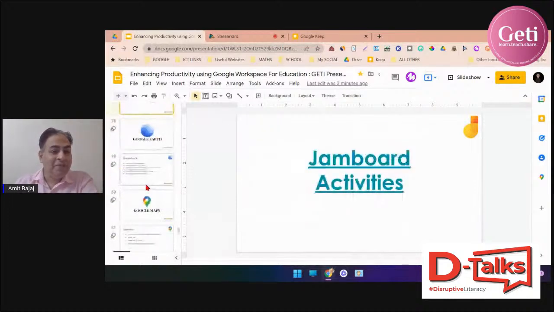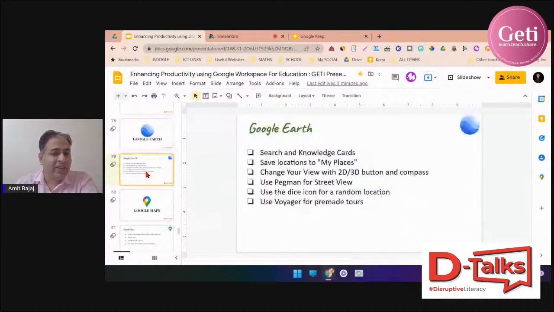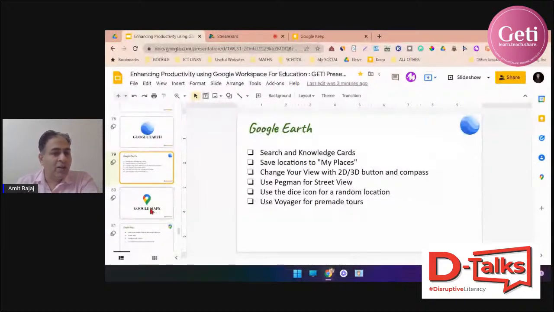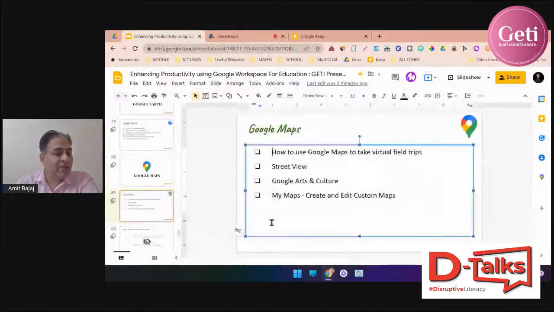Since I'm looking at the watch at the same time, I'll skip that. So Google Earth, I'm sure social science teachers specifically are using it, but believe me, even maths and science teachers can make best use of Google Earth. So Google Maps you are using, but a lot of other things are available using Google Maps as well.